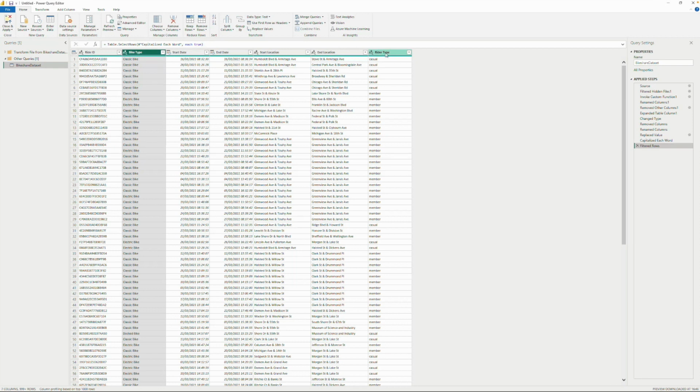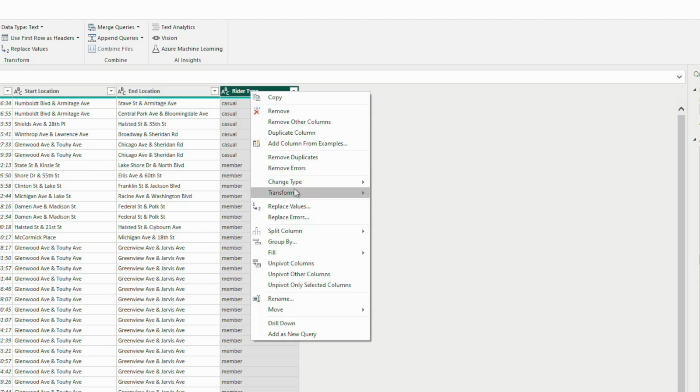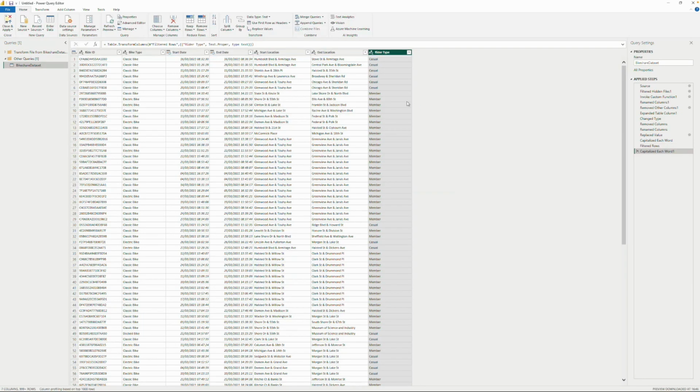Similarly, let's work on this rider type column. So we want to capitalize the first word. So just right click, transform, capitalize each word. There we have it. Already looking really good. Now a couple more things.